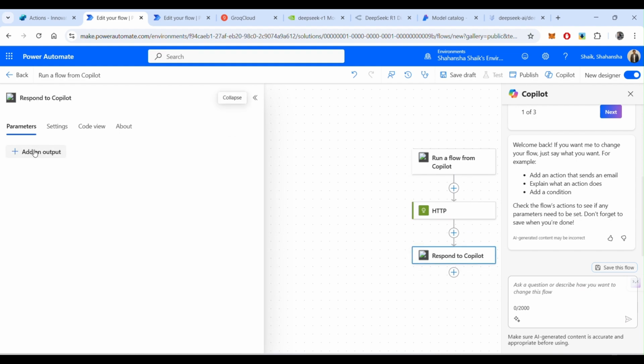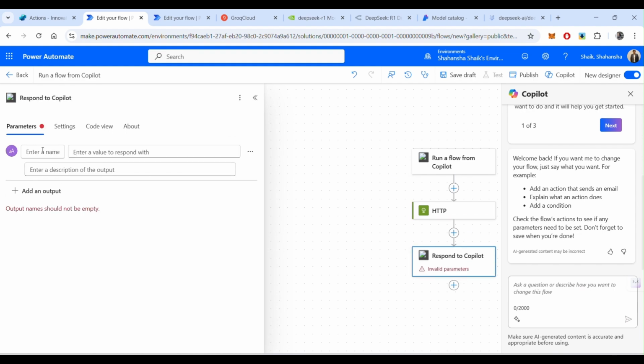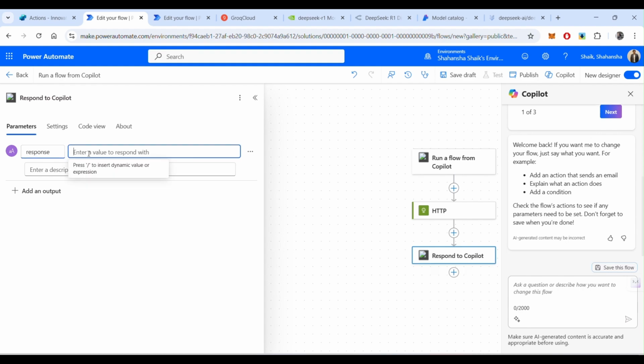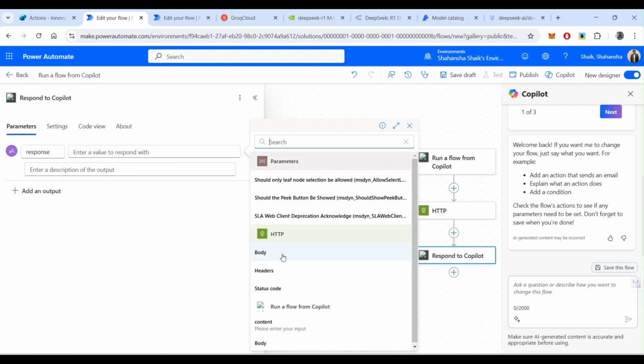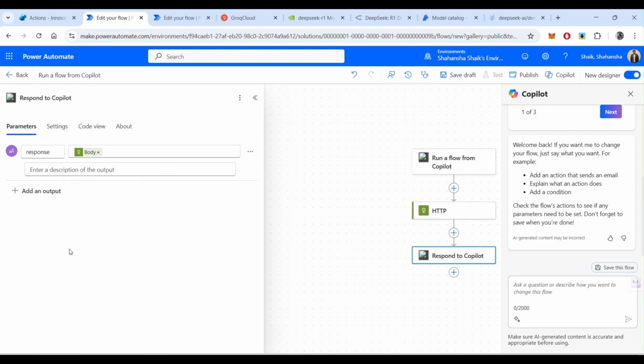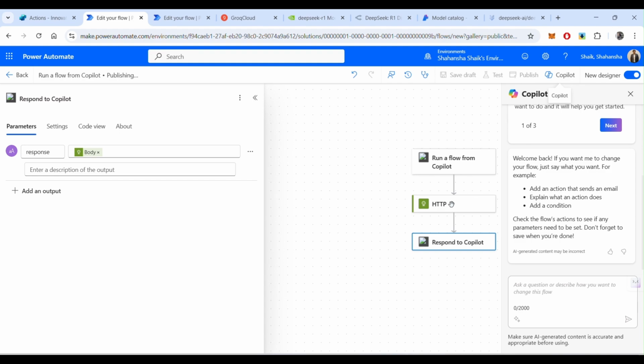And in the response, I need to send the response to that. So let's say response, and I need to send a dynamic value. To send the dynamic value, select here, and from HTTP trigger, return will be body. So we are sending this response. So let me publish this. So once you publish, this is ready. You can go back to your Copilot Studio. Let's wait till it publishes.